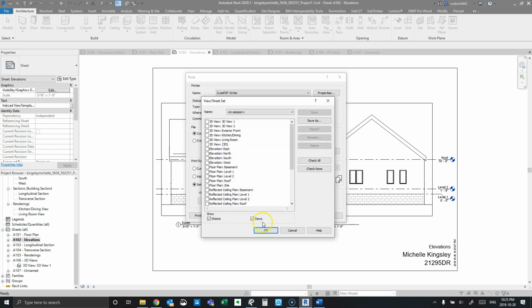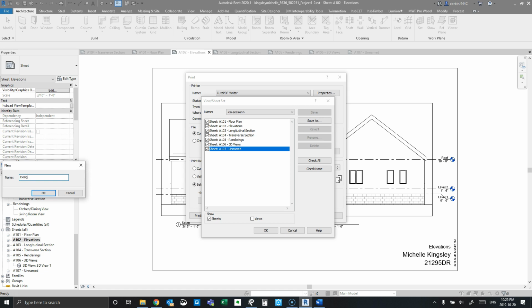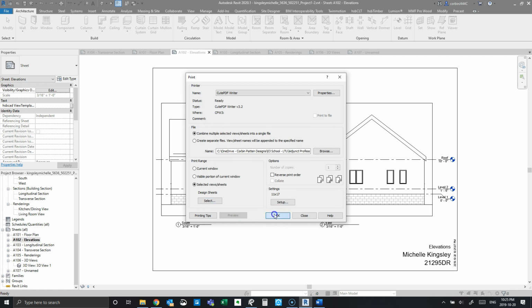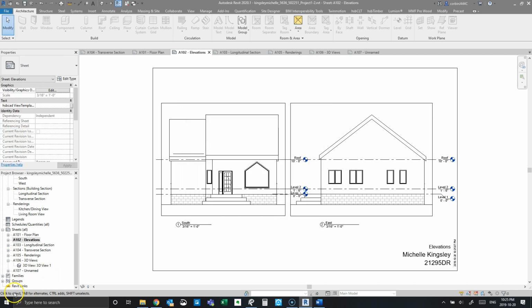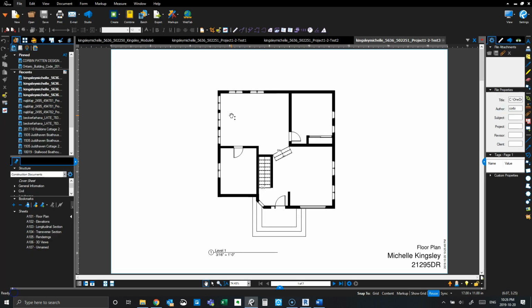And we still have our same sheets selected. Oh, and I added one more sheet. I'm also going to save this as design sheets. And print the PDF. I'll just come back in a second when that's done.